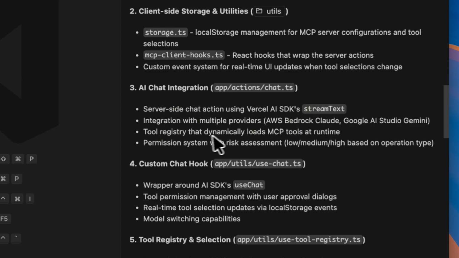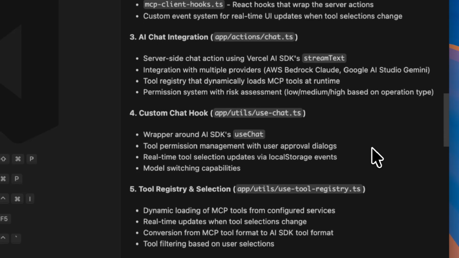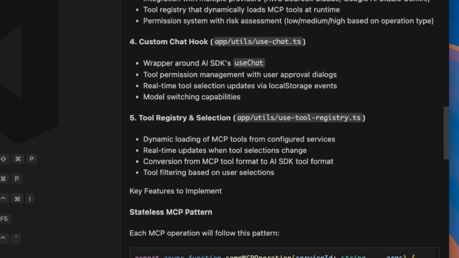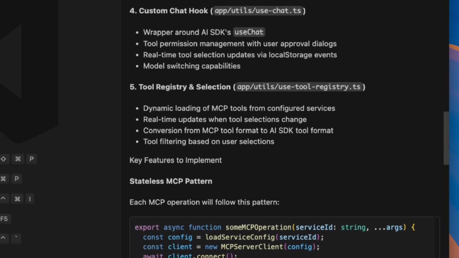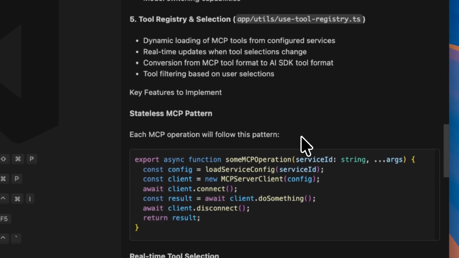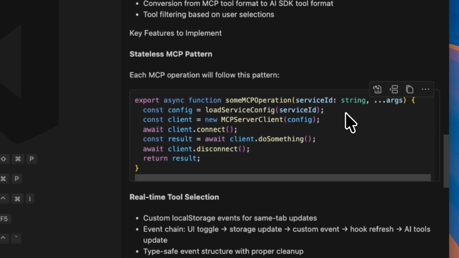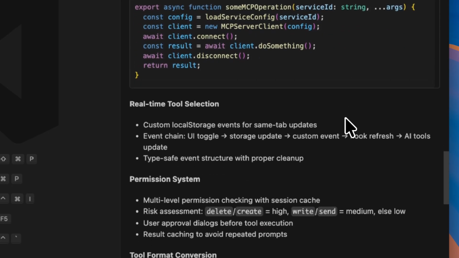This handles model selection, tool registration, and all the LLM integrations via the Vercel AI SDK. We also need a custom chat hook to manage communications between client-side component and the server-side actions. And there's a tool registry and selection utilities, which handle tool selection and decide what tools to load for each MCP call. Here's an example of the asynchronous function for implementing an MCP operation, along with some type definitions.